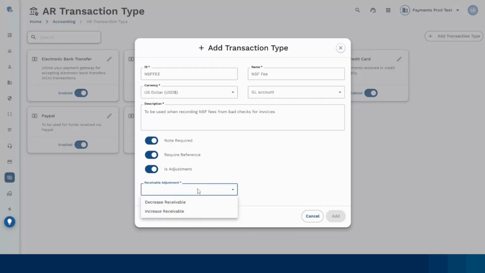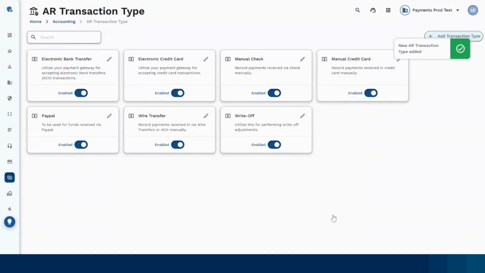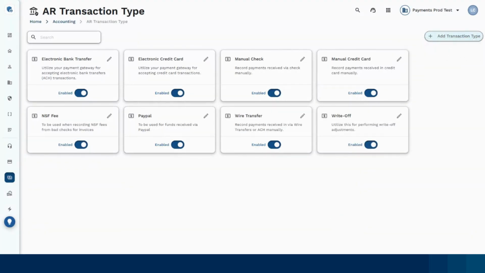Once toggled, the application needs to know what type of an adjustment it is. Does it decrease the receivable, meaning the amount due of the invoice will go down because of this transaction? Or does it increase the receivable, meaning that the amount you invoice will go up because of this transaction? In this case, as an NSF fee, I'm increasing the net receivable, so I'll record it as an increased receivable. Finally, click Add to save. And this new transaction type will now be added to my listing.